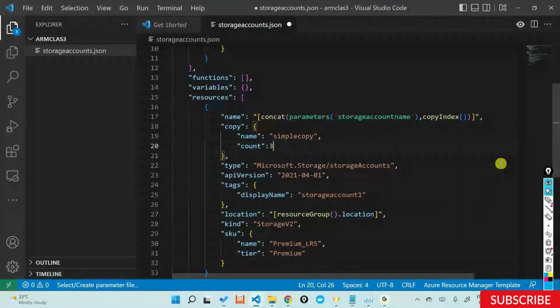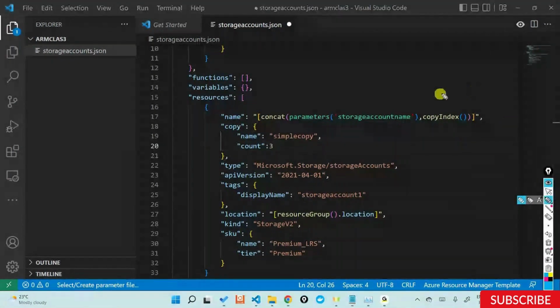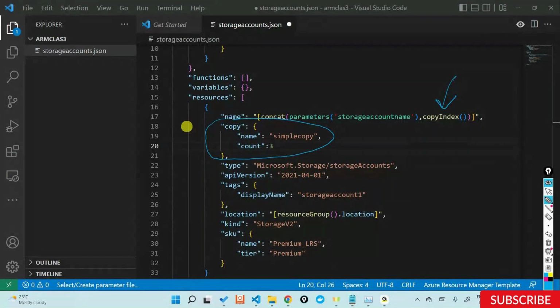So whenever you declare something called copyIndex, please include something called a copy block. Question is, is there a position where I need to include it? Does it have to be definitely after the name? No, you can include it anywhere.